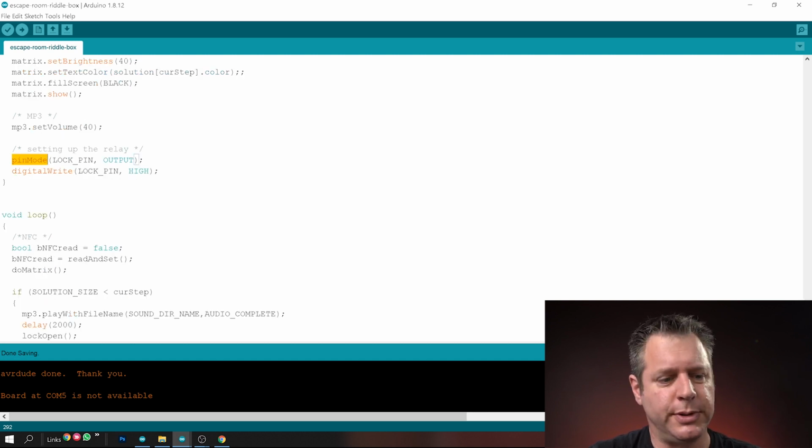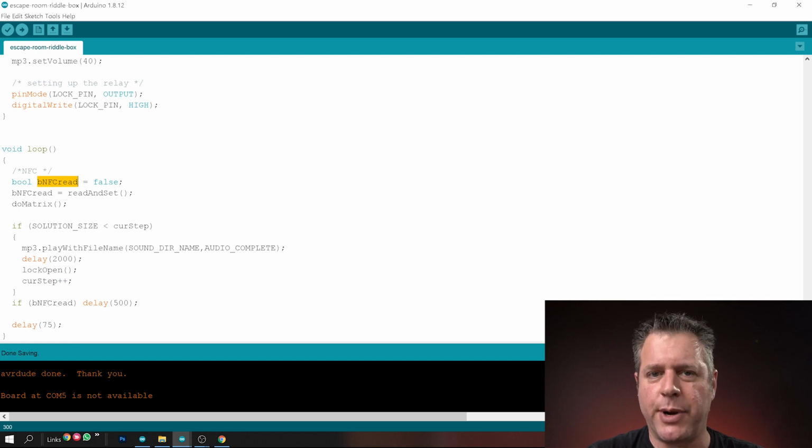Let's look at our loop. We're saying, have you read anything? Not yet. We're asking the NFC card to tell us, have you found anything? And we're going through the matrix loop, which I'm going to explain in a second. If our current step is bigger than the solution size, that means we've actually solved all the steps, then we're playing the audio complete file, which says, hooray, you've completed this riddle. Then we let the file play for a bit, we open the lock, and we move forward.